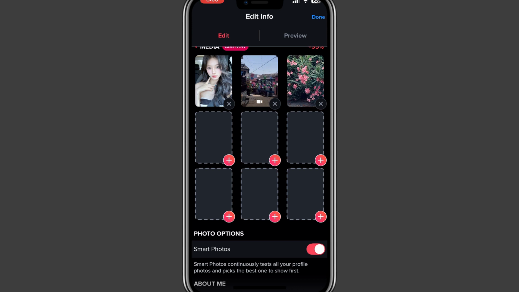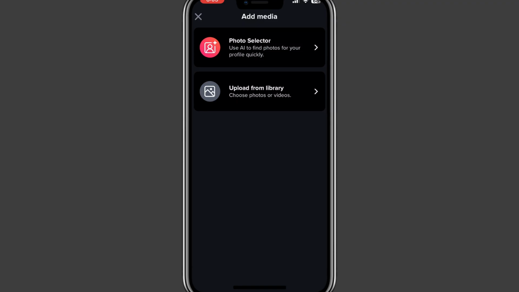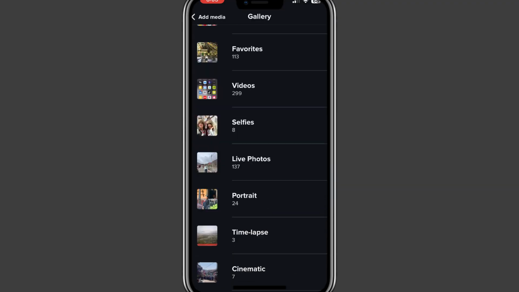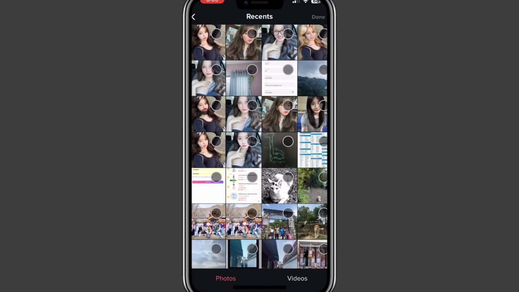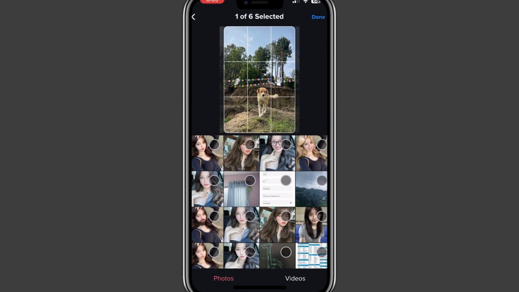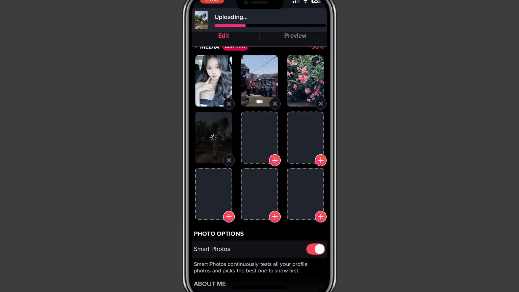Now to add the photo from your gallery, tap on this plus icon and tap on upload from gallery, and you can choose anyone from here, like choose it from the recents, tap on recent and tap on your photo like this. Once you tap on the photo, tap on done, and just like that your photo will be uploaded.